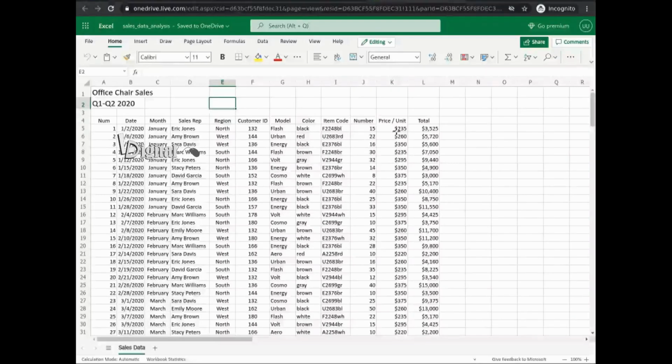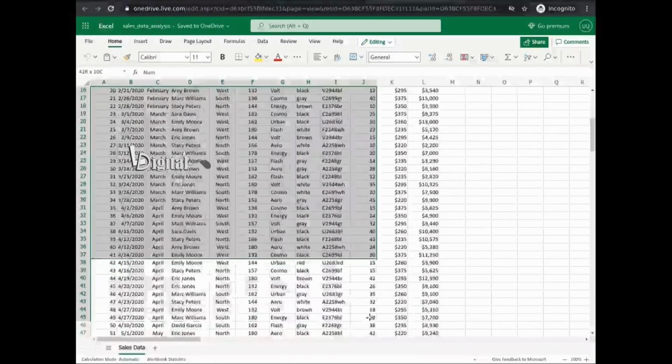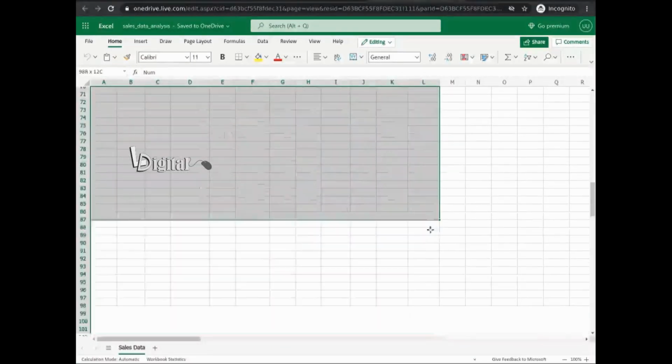The data tracks the sale of office chairs during the first half of 2020 by the different sales representatives. So for each sale or order we have the date, and the month, the sales representative with their region. We also have a customer ID, and then for the chairs sold in that order we have the model and the color as well as an item code, the number of units that were sold, the price per unit and the total income for that sale.